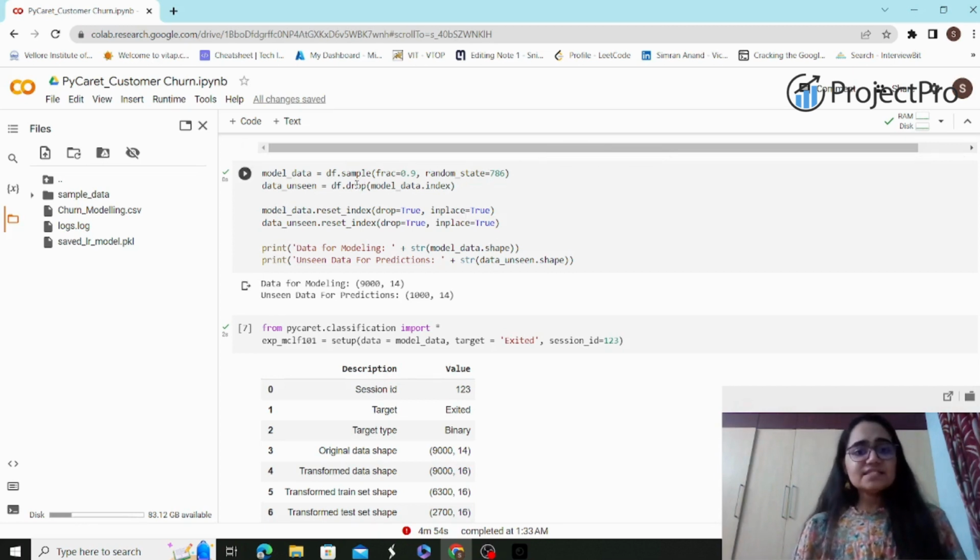test split. Once this is done, df.drop, we're going to drop on the unseen data. This is the variable. We are going to drop model data.index. We're going to reset the index by passing the parameters drop equal to true and inplace equal to true. Inplace equal to true means it's not going to create a copy of the data frame and then drop the features, but rather it's going to drop them in the same data set, without creating a copy of the original data set. So that is what inplace equal to true means.